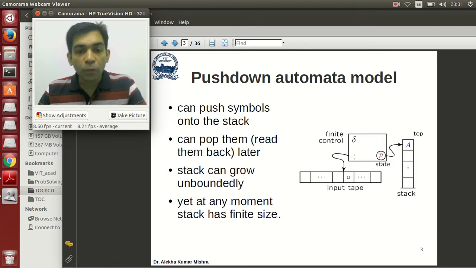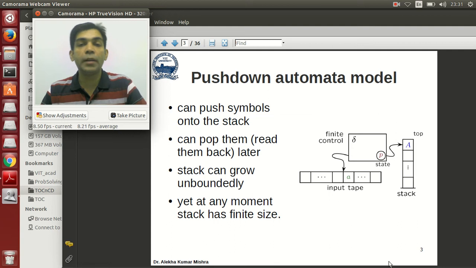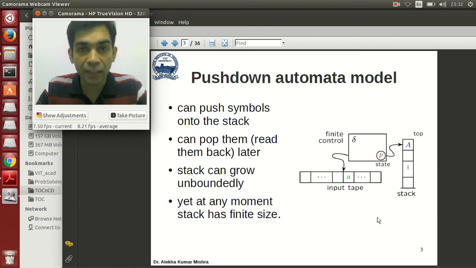These are the operations that a PDA can perform on the stack. First of all, it can push any symbol onto the stack. It can pop them later. All of it depends on the situation and what transition is to be done at any point of time. The stack can grow or shrink. There is no limit on the size of the stack, but at any moment of time, the size of the stack is going to be finite.